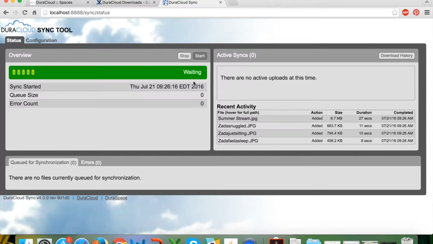If we had run the tool in a single pass only mode, it would no longer give you a green bar. It would say stopped. So keep that in mind.